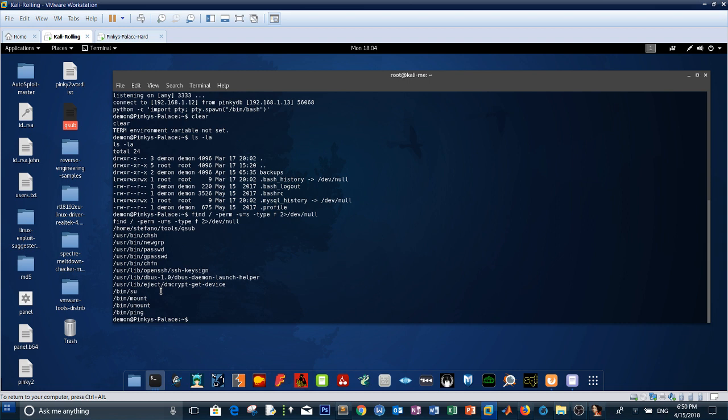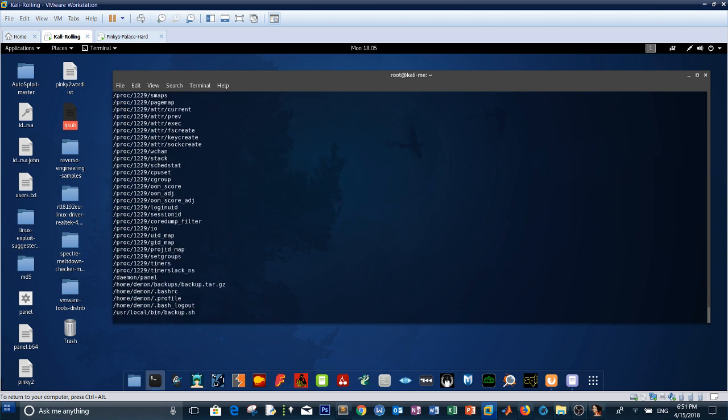And nothing worth attention. So find / -type f -user daemon. Here we will look up the system for a file that is run by the user daemon, and we will redirect any errors to /dev/null. I love null.